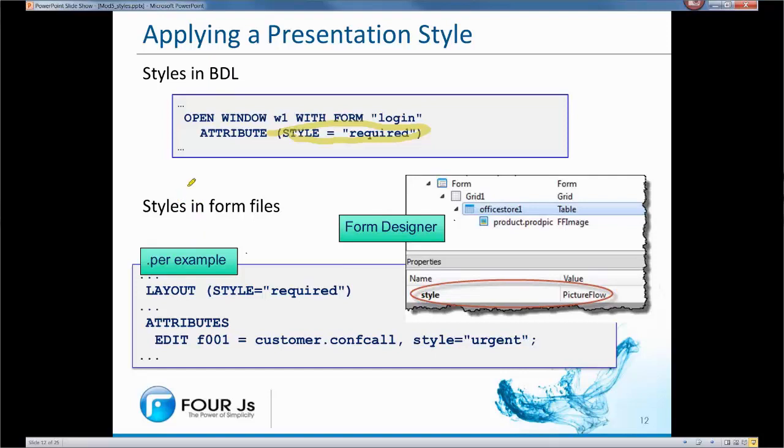You can do it in the form file itself. So here we give two different examples. If I'm in a per file, when I'm defining my attributes for my fields, I just can add a style equal to urgent. I can add my style definition there. If I'm in Form Designer, one of the properties when I've selected my item, so here I'm on a table, one of my properties is style, and that's where I can go and I can set the value for that style. So here's two of the three ways.